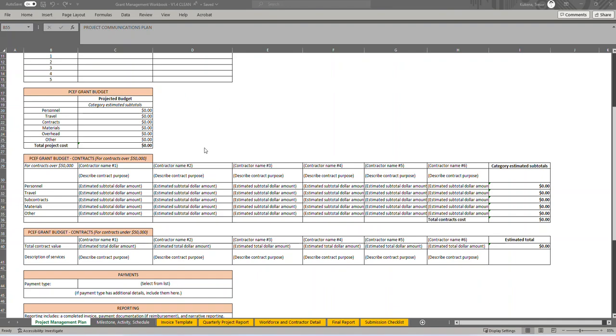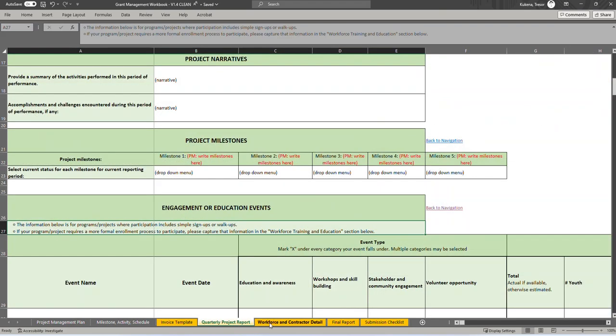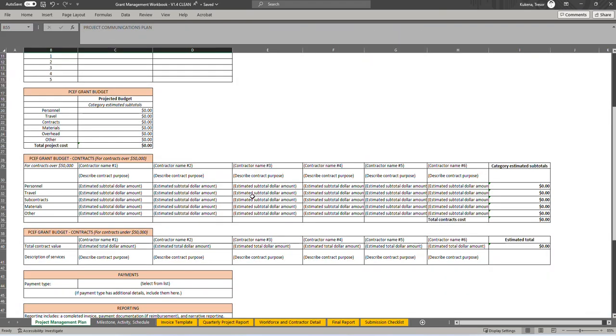Good morning, everyone. Today, we will take a look at the Grant Management Workbook. I will show you how to navigate between this tab here to submit your reporting and invoice request.